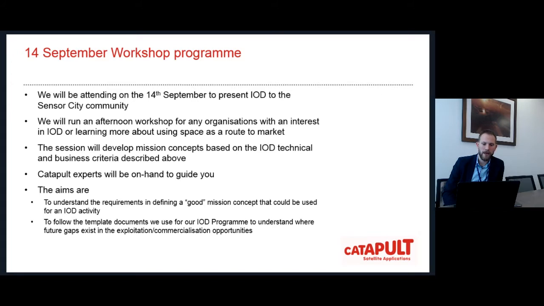And what we'll do is follow through those criteria that we have just gone through in terms of technical and business cases, and guide you around developing very nominal mission concepts that might take advantage of ideas or capabilities that your business can provide. The aims there are to understand the requirements of a good mission concept in general, looking at the opportunity through space, but also specifically through IOD as a program from the Catapult, and to follow the template documents that we use as part of the application process.